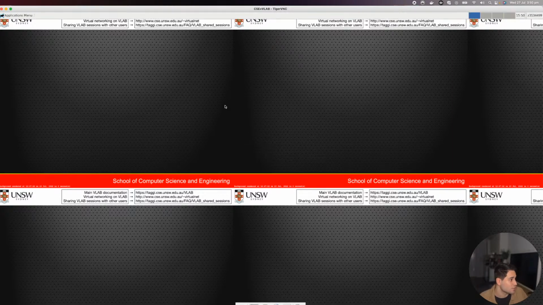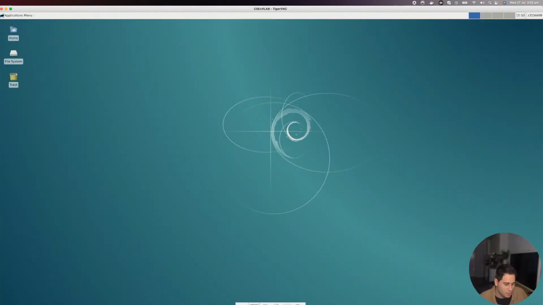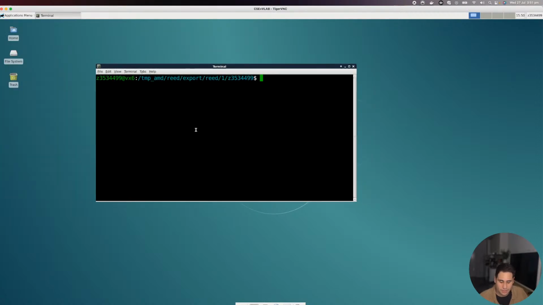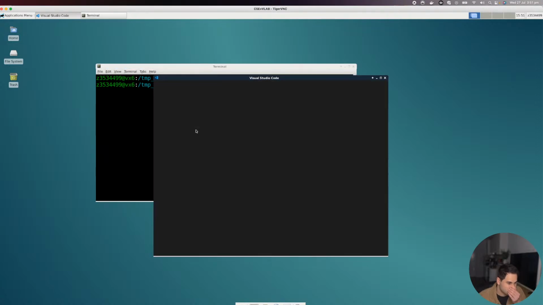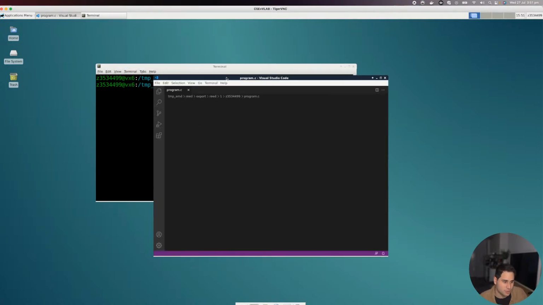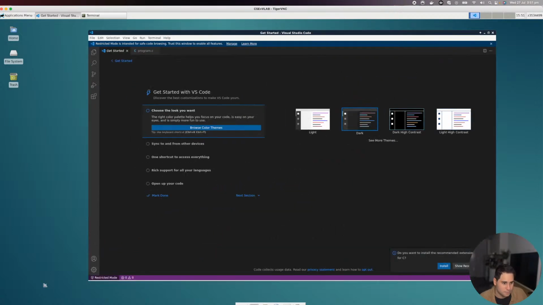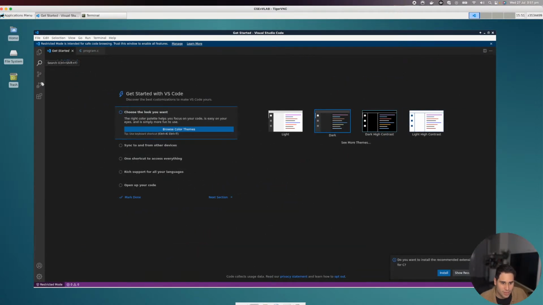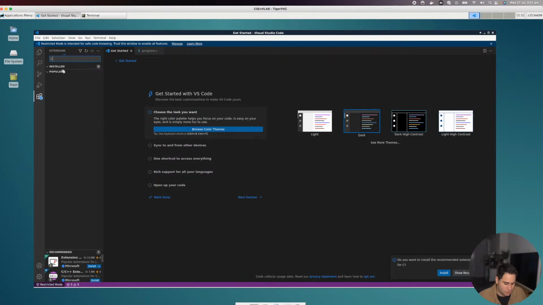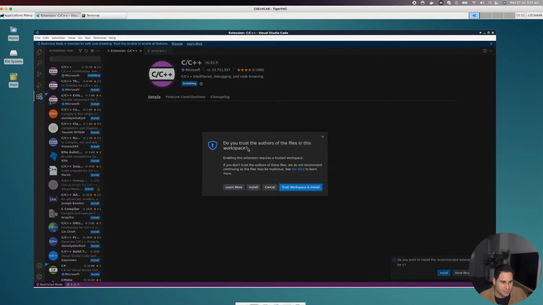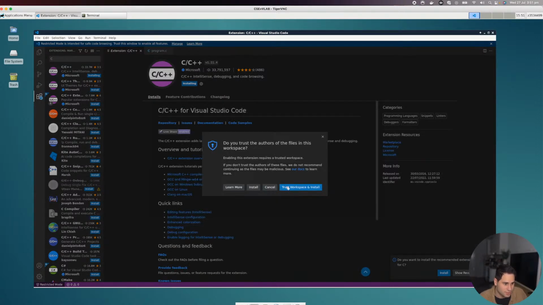So what you can do is open up Tiger VNC, open up a terminal, and type code program.c. That opens up Visual Studio Code in Tiger VNC. Right, so this is one way that you can do it. And then you can open up extensions, search C, and then you can install, hopefully, C++. Sure, I'll trust this.